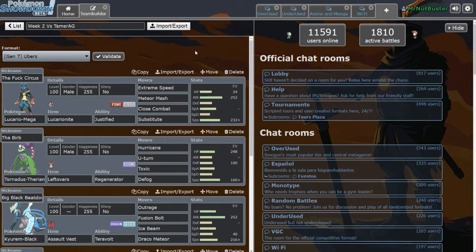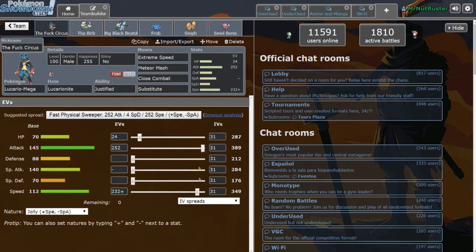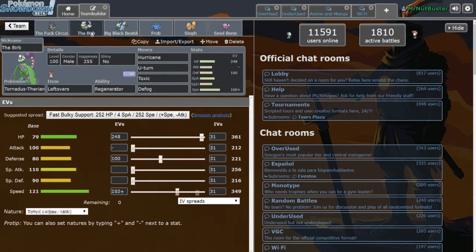And of course, just gonna go through the team real quick, just so you all know what's going down. Got Mega Lucario with enough speed to outspeed Heliolisk, which is the fastest thing Lucario can outspeed in his speed tier. Extreme Speed, Meteor Mash, Close Combat, and Substitute.